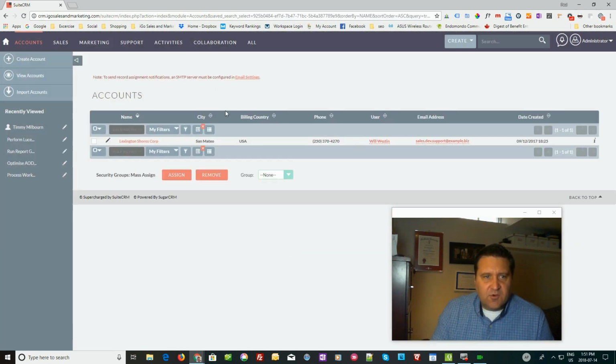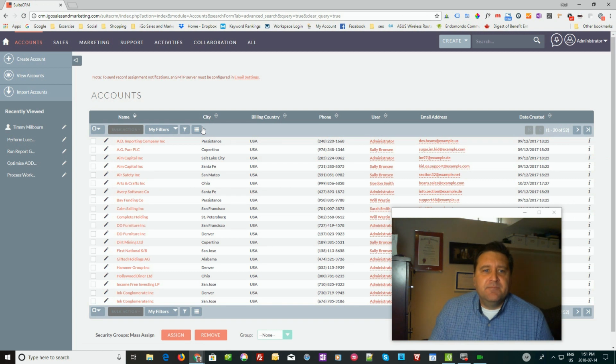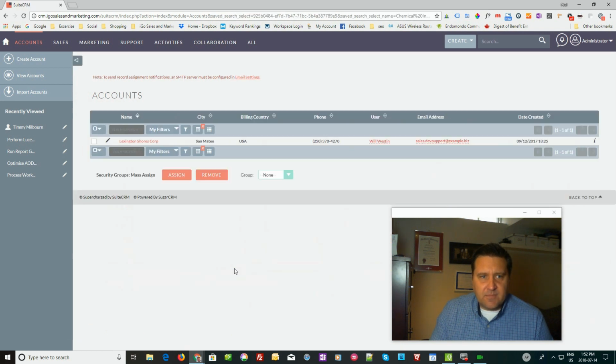And so what happens at that point is I'm going to get rid of this and go to all my account view, and I now have a saved filter here. See where it says my filter? I can just go chemical industry accounts. Okay, and boom, there it goes. Super easy. So once you've done it once, you can set up as many filters as you want.